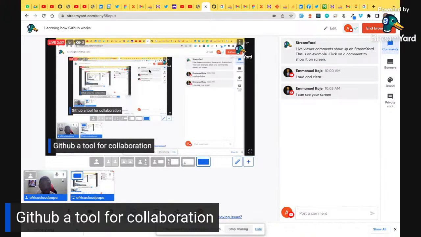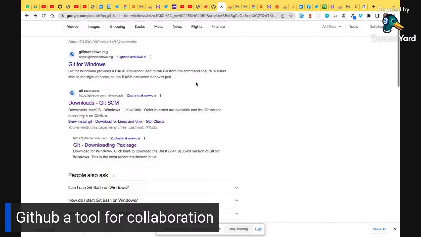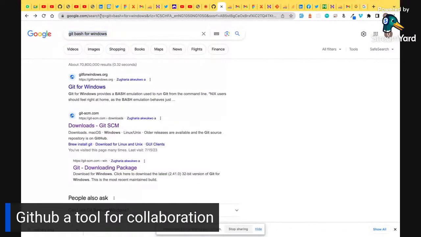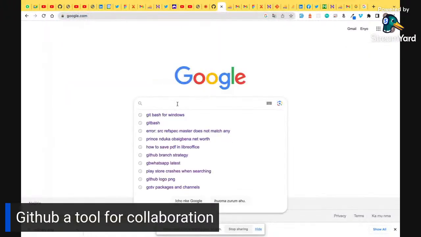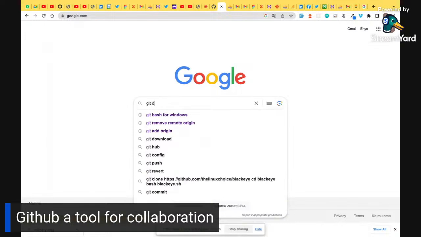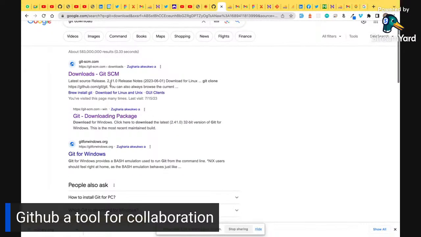Okay. So now the first thing we need to do is to install Git. To install Git, let me just go to the browser. Let me go to google.com. Here I'll search for Git. Just type Git download. Once you type Git download, click on the first one.